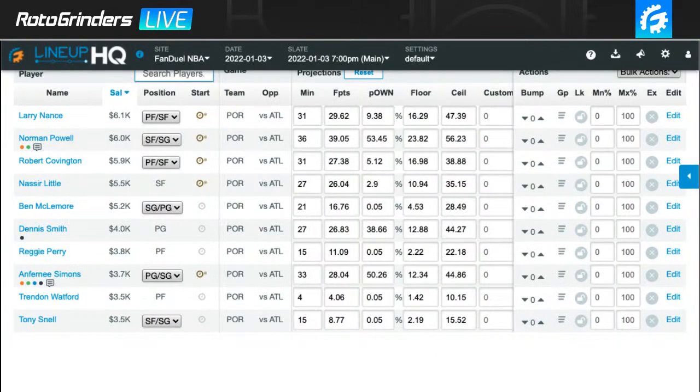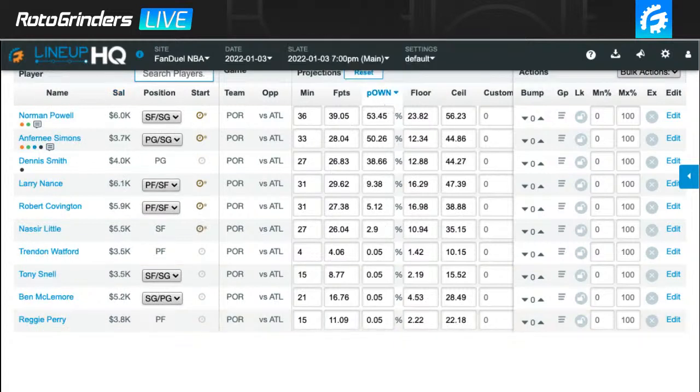Our ownership, by the way, Andre, is 49% on Simons for DK. That's a huge number. 44% for Powell, and there's a chance he doesn't start, which obviously will be a factor as well. On FanDuel, where Simons is even cheaper at 3.7K, it's 52% ownership. And Powell, we're looking at 58% ownership at 6K, small forward and shooting guard eligible.